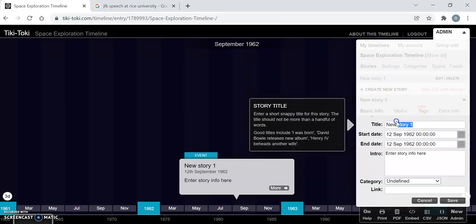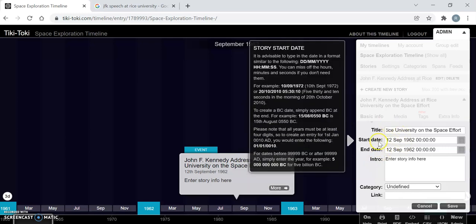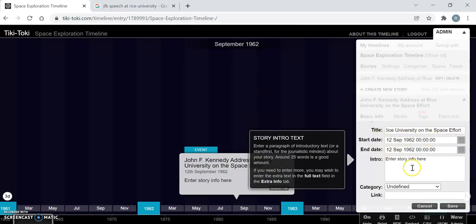If you're using the speech, then you want to be paying close attention. So I'm going to title it John F. Kennedy Address at Rice University on the Space Effort. Okay, I have my date because I had it preset. That was my first date to put in.